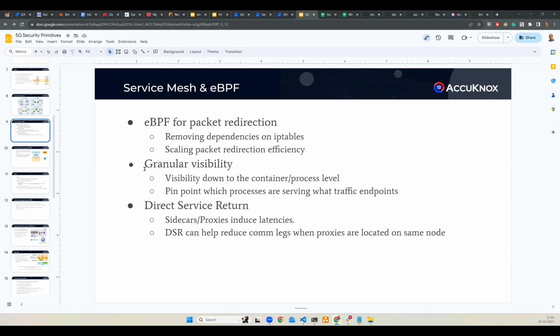Like, this is a connection that came inside, and this connection eventually ended up at this particular container, and this particular process is the one which handled this particular connection. You can get that kind of visibility using a combination of service mesh and eBPF. Having said that, I don't think any engine has done that as of now, and correct me if I'm wrong here.